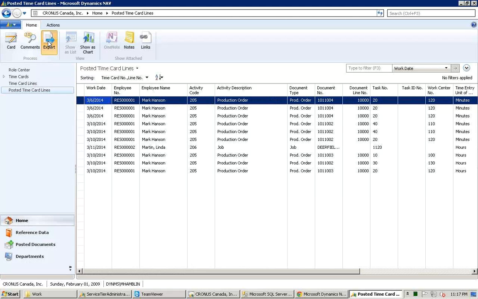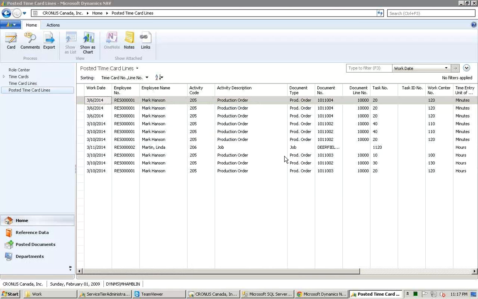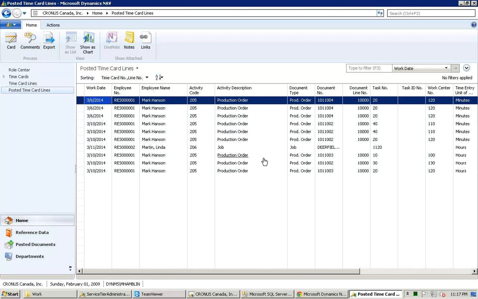So when I hit export here, it comes up with a warning from Serenic that tells me that I've got an issue with one of the payroll controls, and there's a couple of warnings from Serenic that I've got issues in the way I've set up the Serenic payroll system. That's not a setup that we would worry about within the time collection module. That's a specific payroll setup.